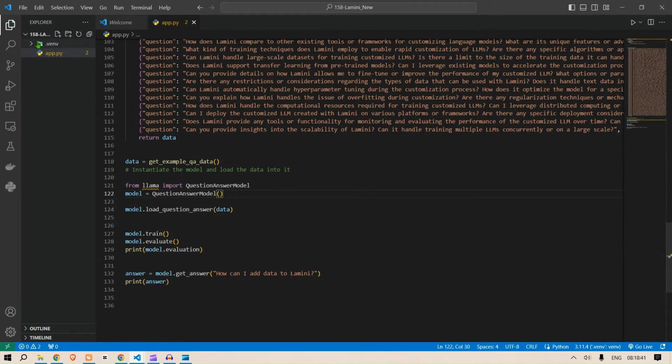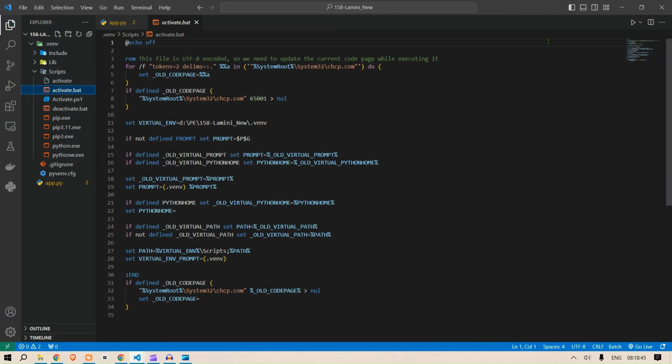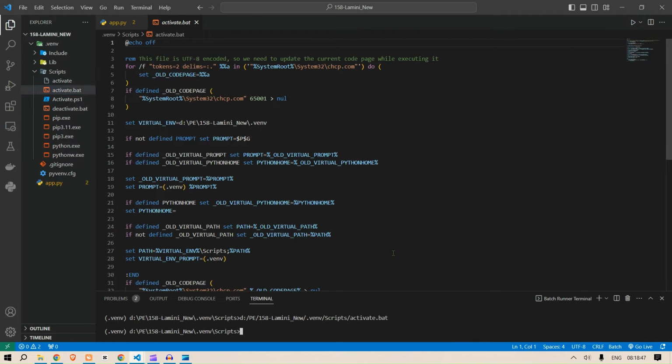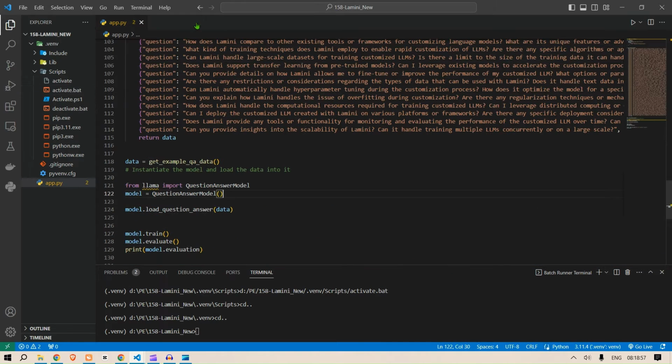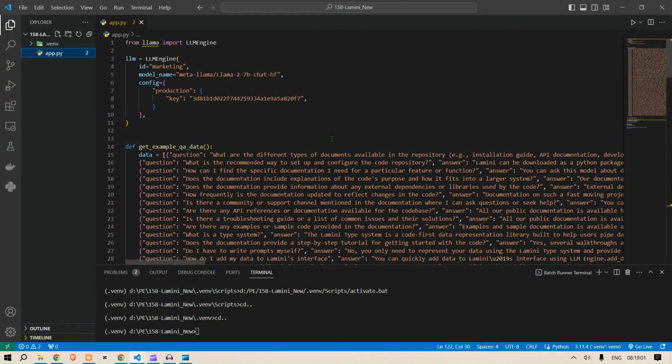We have started up a virtual environment. Not started up technically, but we go to activate here and run this. Then it would start. Okay, we are inside a virtual environment now. Now cd .. and cd . We are inside the main folder now. So we close this bat and now we open the app.py. Now we can see this from Lamini.